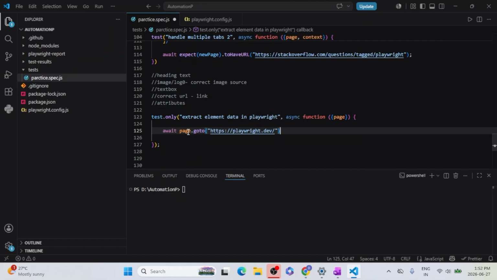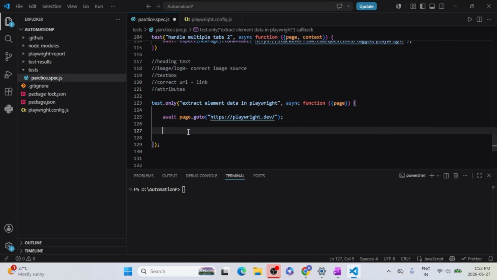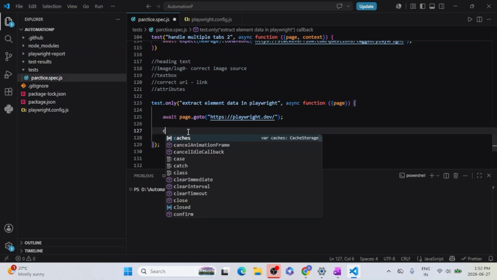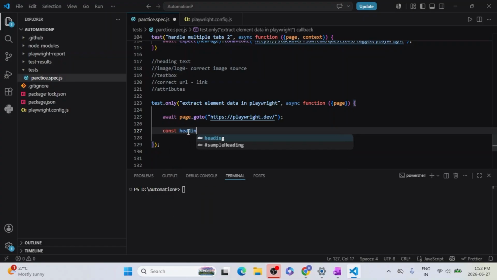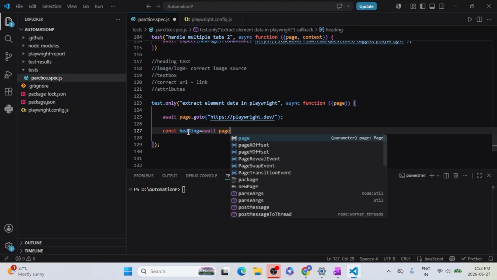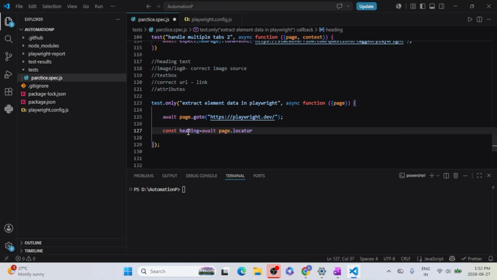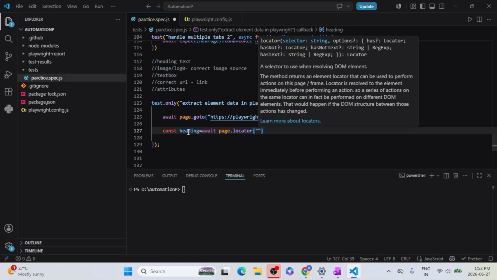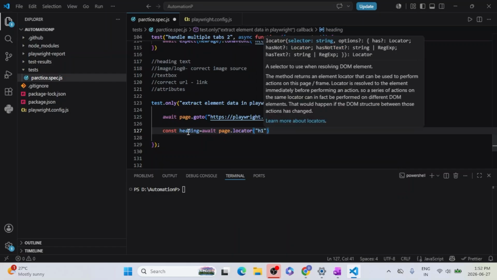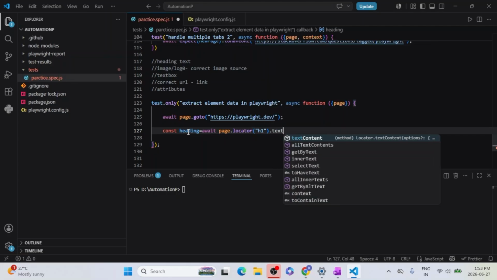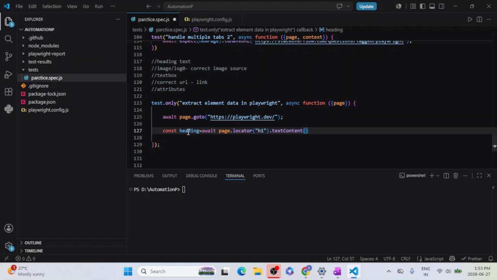We go to this URL, right? Once we go there, then what we will do is we will fetch the heading. Constant heading is equal to, then same, await page dot locator, right? We will locate it, and this time the locator we have is h1, right? So h1 dot text content, we want to fetch the text content from there, right?